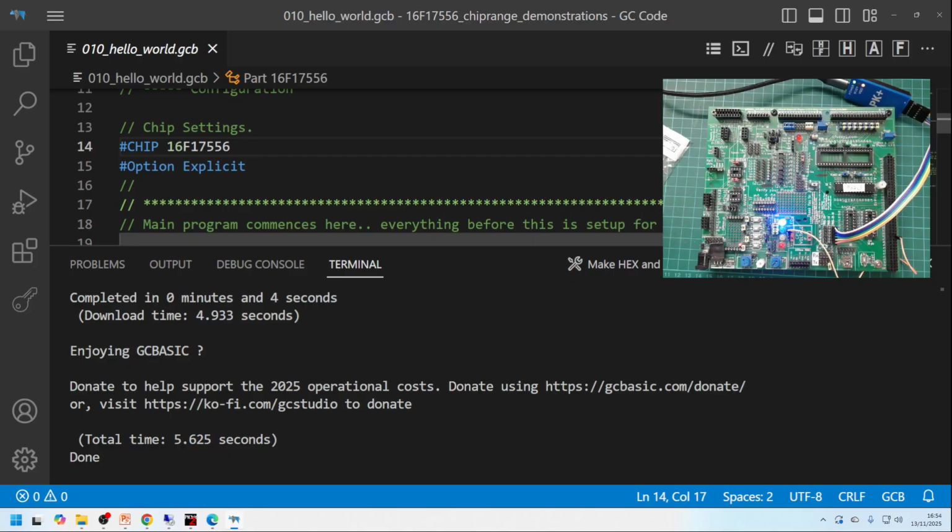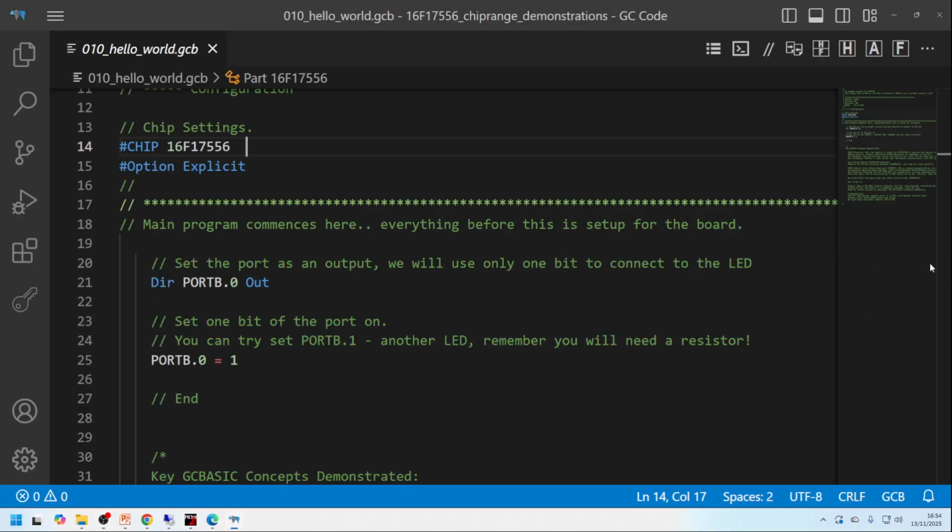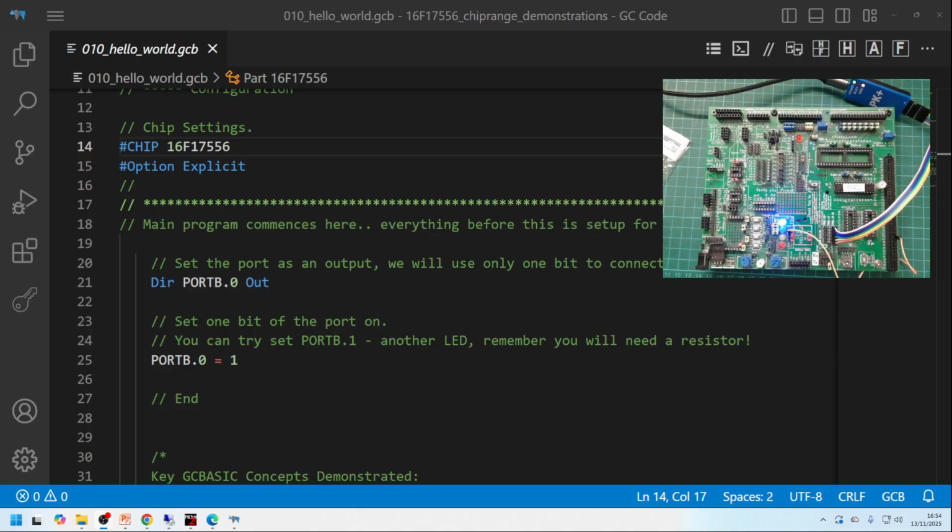The window pops up automatically. If you want to get rid of it, on the right hand side, you can press the close or Control J, same thing. That's our first program. That is like the hello world. And that takes just a few seconds to do. It's very simple in GCBASIC.